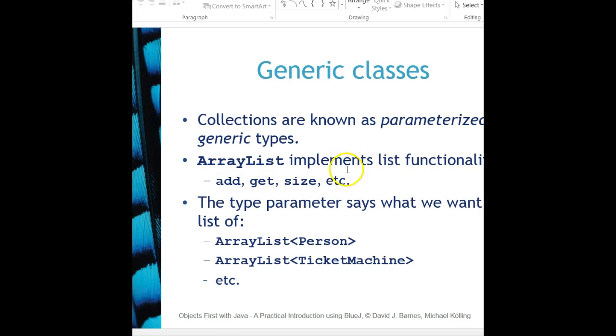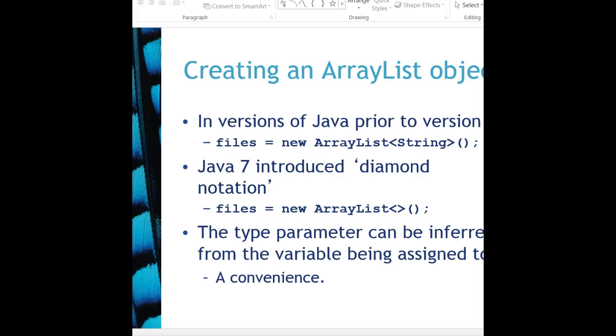The generic classes, the collections, are known as parameterized or generic types. The array list implements the list functionality, some of which we talked about: add, get, size, remove, and all that. The type parameter says what we want the list to hold. For example, array list of person, array list of ticket machines, and so on. So we can create an array list of object.